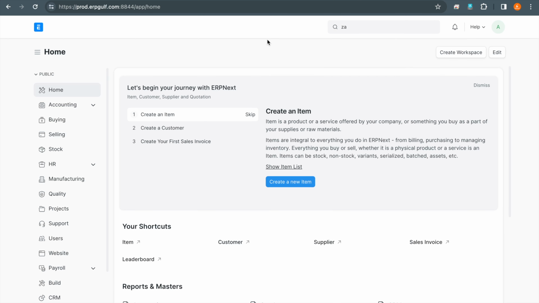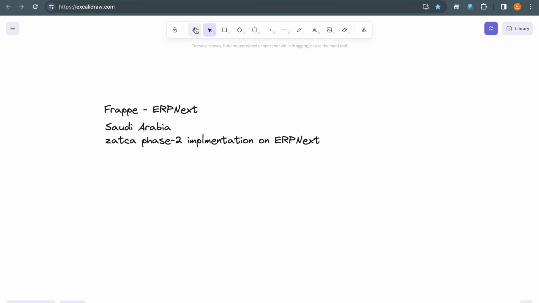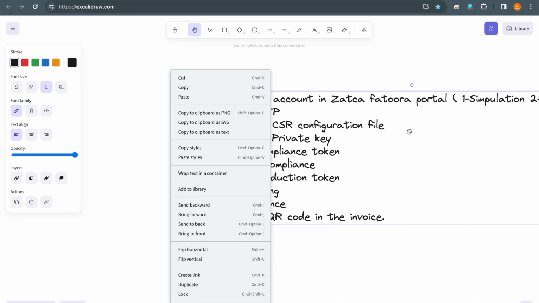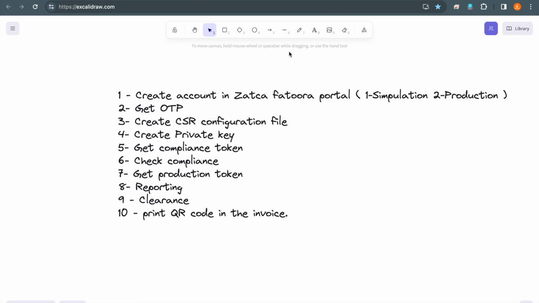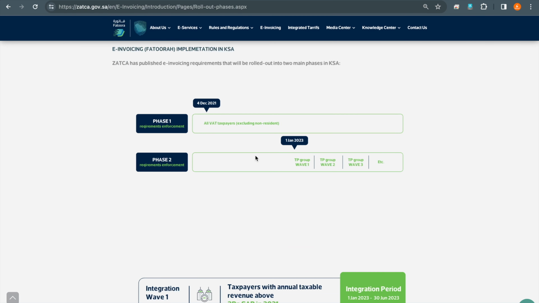I'll show you each of that. But before that, I'll give you some concept of how we need to do it. Okay, I'll just pull up the screen. So here I put the steps. These are the steps we need to follow. Now before that, I'll briefly tell you the rollout phases.